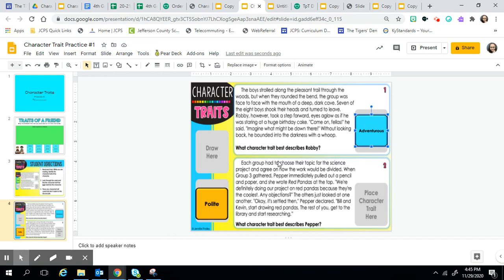Now it's time to read this passage. So this time what you would do, I'm dragging them back to the top pile, but you don't have to. I'm just doing it so that you can see how it can be done. But I'm going to read the passage for number 2.